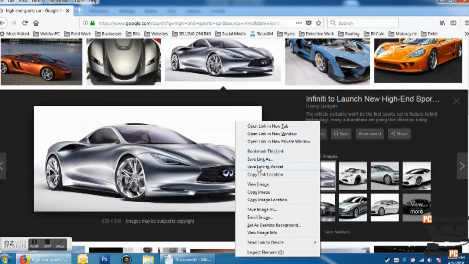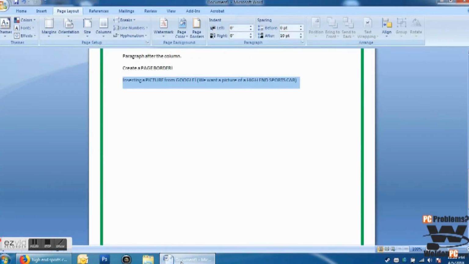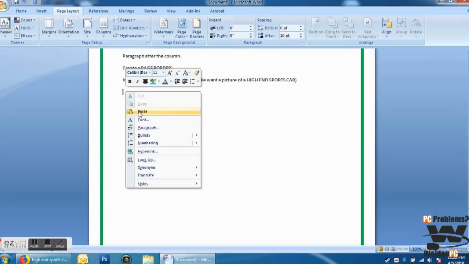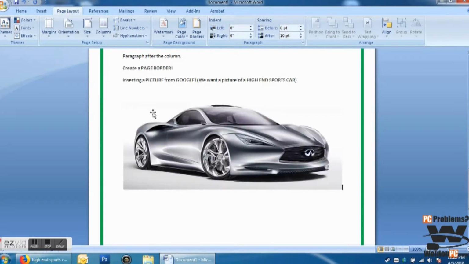Just right click on the image, go down to copy image, which is usually in the middle of your options there. And then we're going to go back to our Word document. We're going to right click where we want to paste the picture. Press the Enter key, down to a new line. We're just going to right click with the mouse and click on paste. We've already copied it, so we're going to paste it. And we'll give it a second to think, and there's our image.